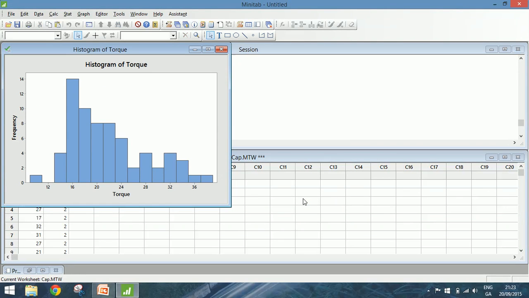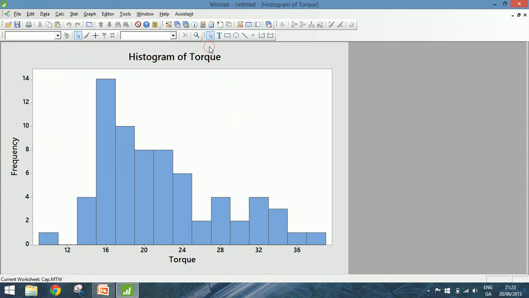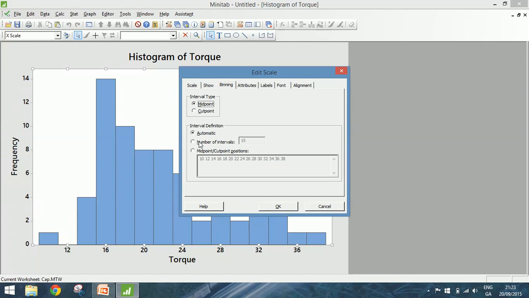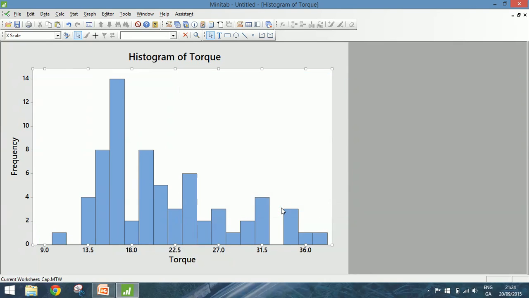Boom, the histogram is ready for you. What changes can you make in the histogram? There's something called bins, or the buckets in which the frequency data is arranged, right? Click on it, and you see some white square boxes coming in. That means the axis is selected. Double click on it. In this dialog box you can go to Binning. Here you can select how many intervals you want. If you want 20, delete 15, type 20 and click OK. You see the number of bins changed.